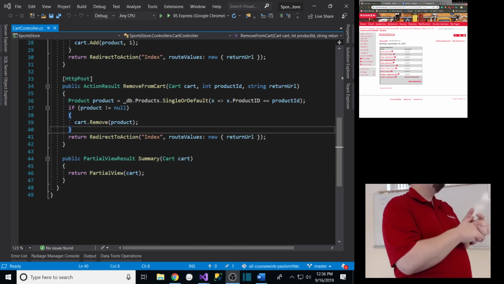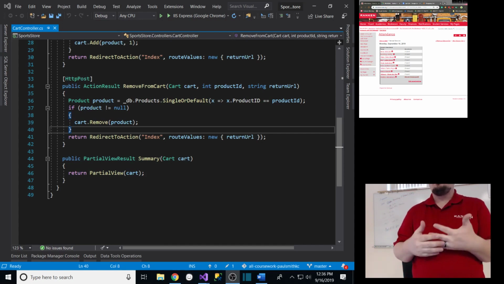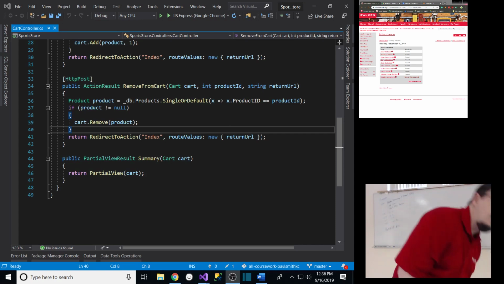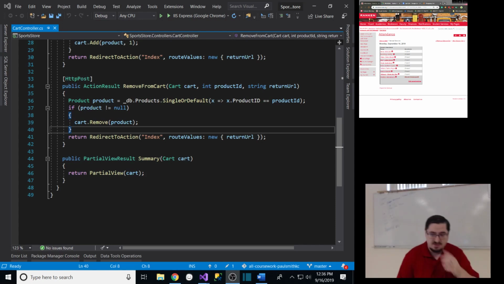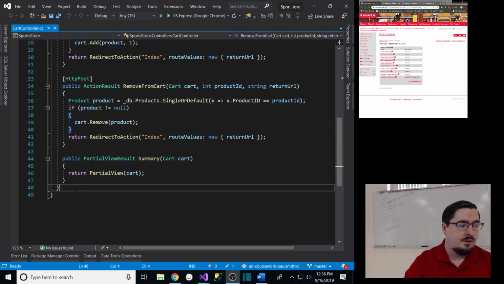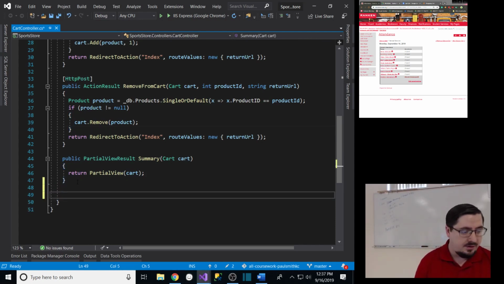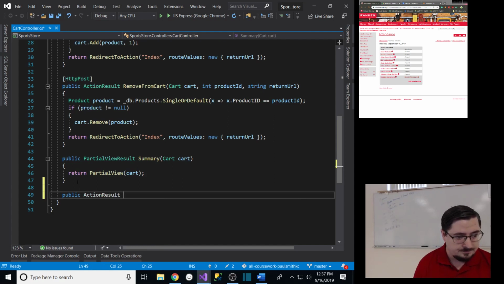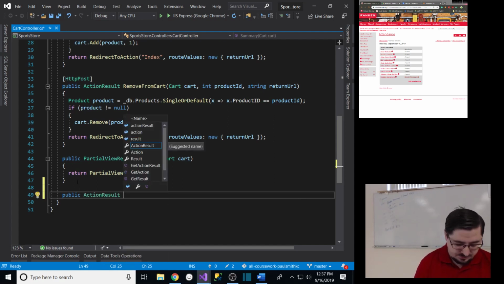So let's start with the cart. I'm going to pop open the cart controller. And the first thing I want to do is set up this checkout page, right? So obviously the first thing I need to add is an action method for that. I'm going to add in a public action result, and this is going to be the checkout action.